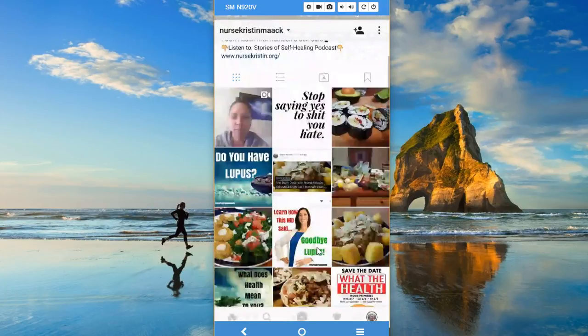So that is how I create posts. I try to do 1 to 3 posts a day. I do these promotional posts like these 2 I showed you about lupus, but then I also do posts where it's me just sharing stuff.